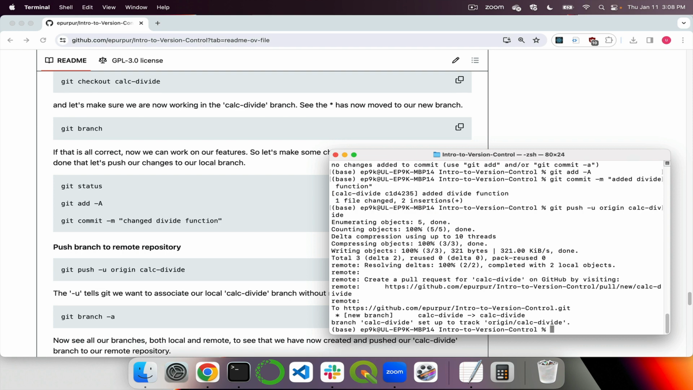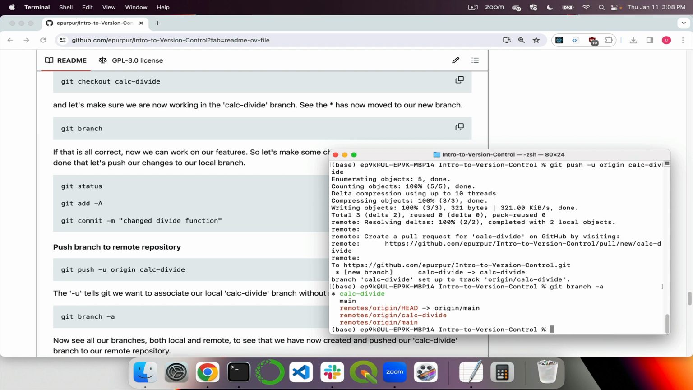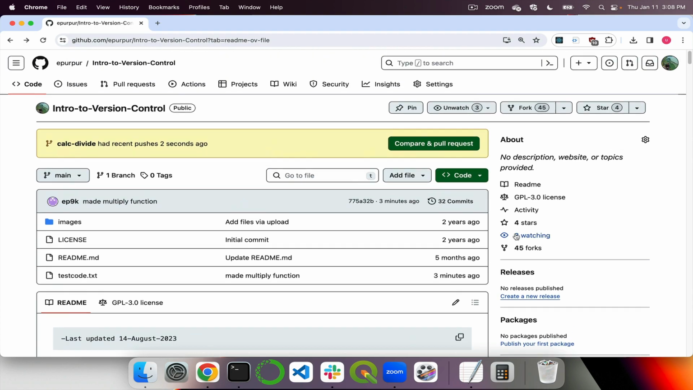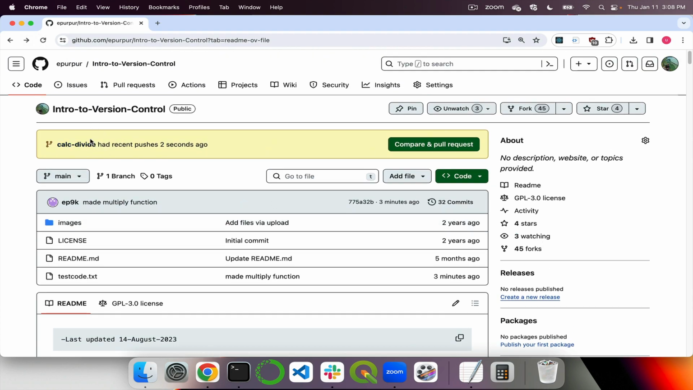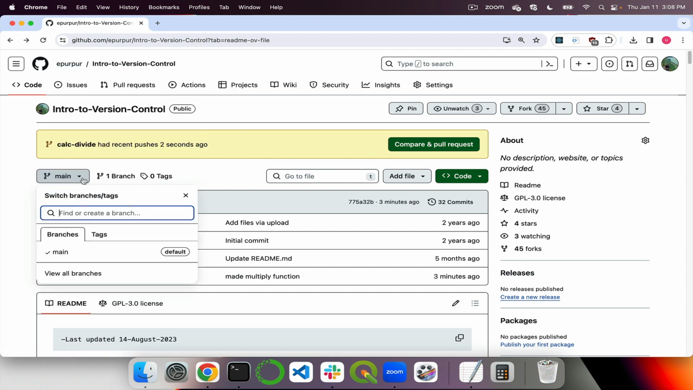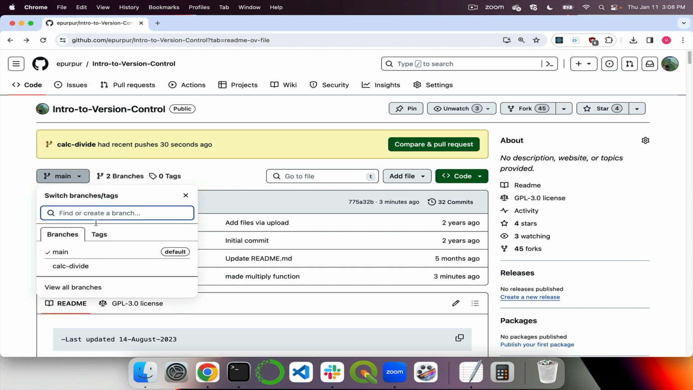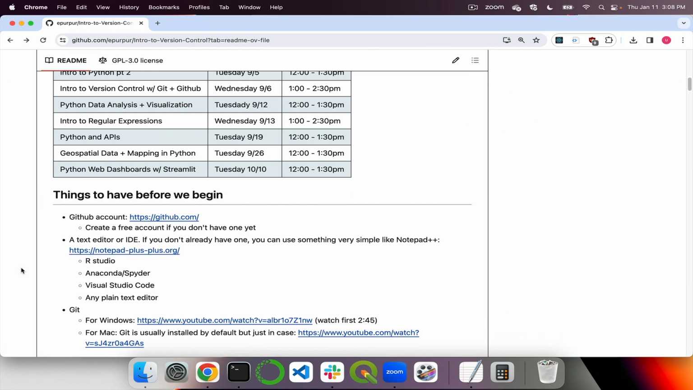Okay. So now let's do git branch -a again. So you can see we've got a calc divide branch locally. We have a calc divide branch remotely. And then git push branch to remote repository. Just to illustrate that point, so it is giving me some updates here. Calc divide branch has pushed. So if I hit this little drop down, or actually if I refresh my page, so you see we're on the main branch right here. If I drop that down, now I have a calc divide branch. Okay.